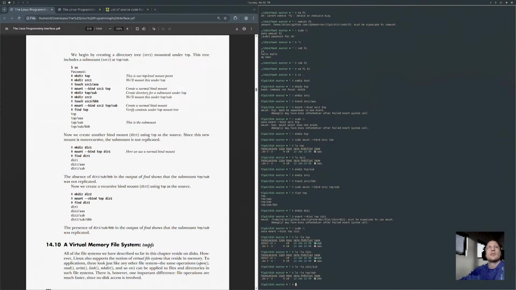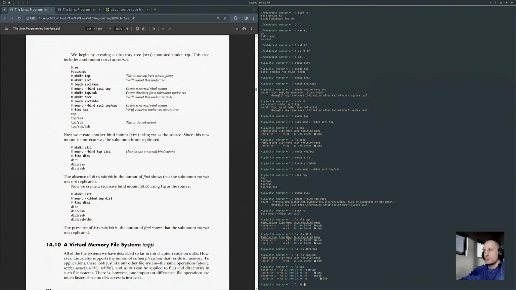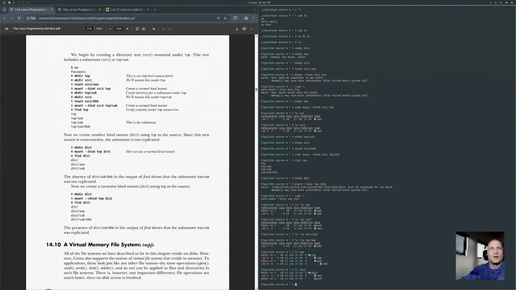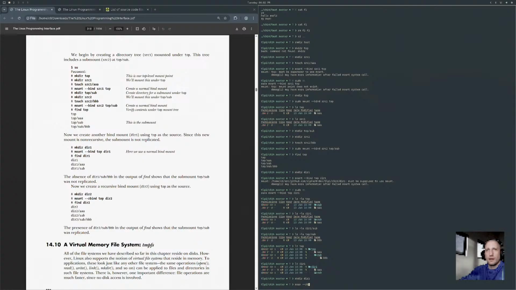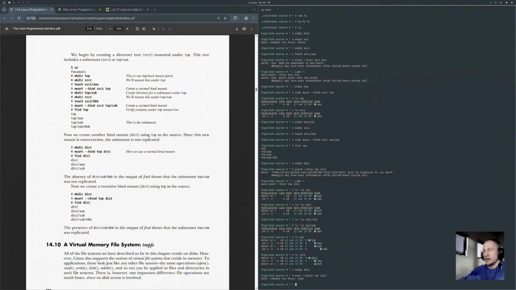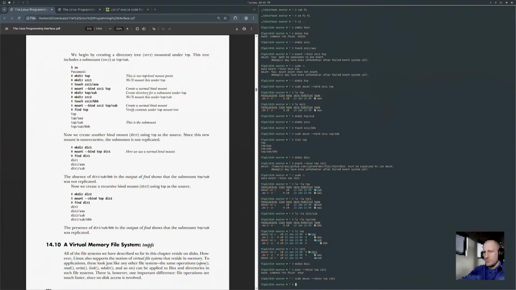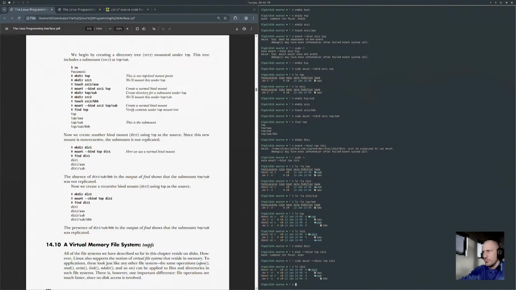Okay. So if we find, or we do ls -lR top and dir1. And then if we mkdir dir2, and then we mount --rbind top dir2, since it's an rbind, we'll get everything. And I have to sudo this. And then I'll do ls -lR on dir2, and I get everything. Cool.